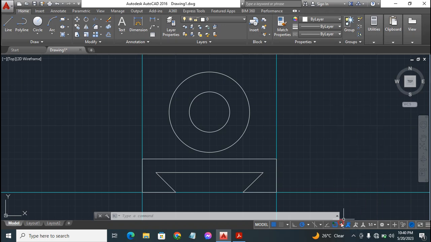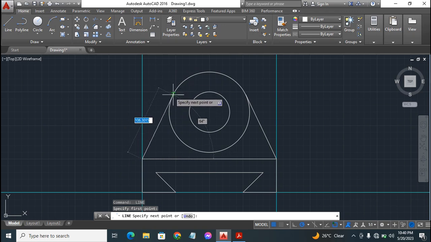Then go to the draw ribbon, click line, then lock it to the end of this line, then locate the point of tangency on this circle right there, and click on it. That's it. Then press the space bar on your keyboard to re-enter the line command. Come down to this end as well, lock your cursor to the end point of this line, then join it to the point of tangency on this circle. So that's it.